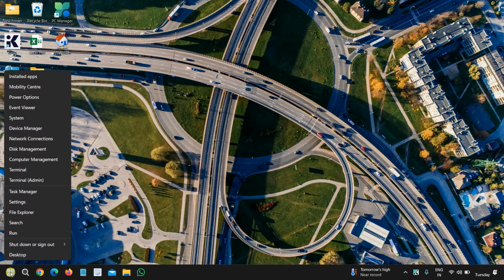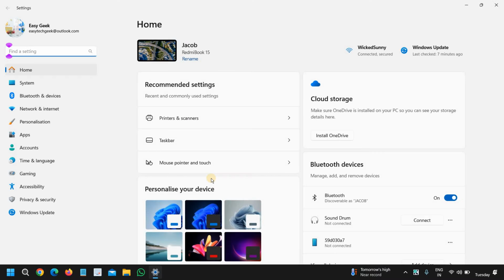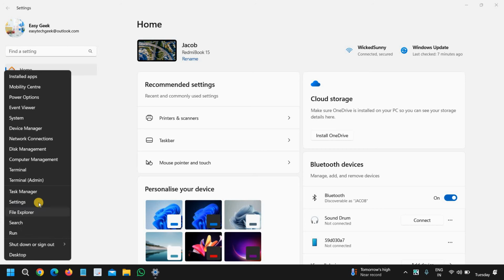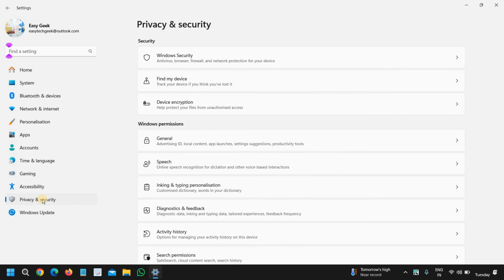Just right click on the start icon and then go to settings. This tutorial is specially for Windows 11 laptops and desktops. Yes, so right click on the start icon. When you go to settings, you will see a window like this. And here we need to go to privacy and security.